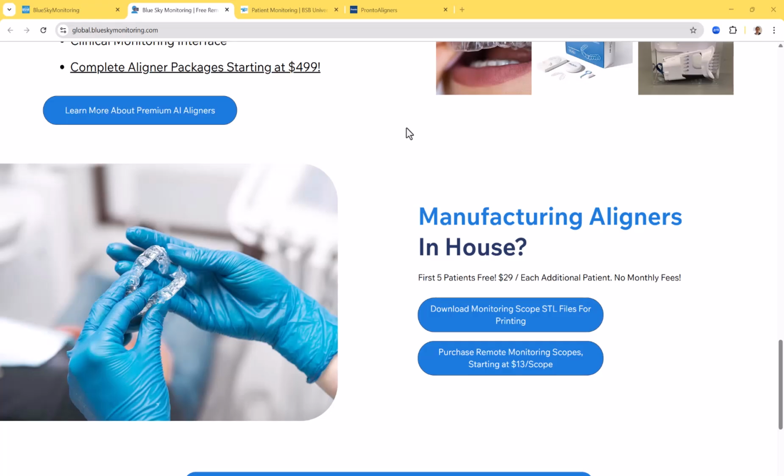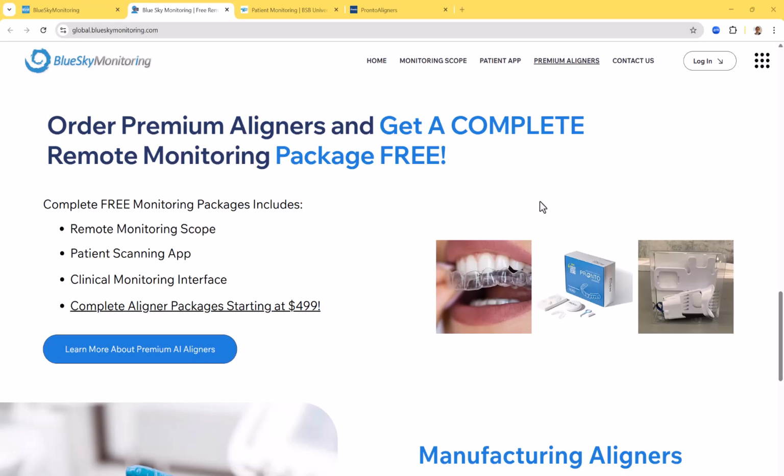Users who are using the AI-driven BlueSky Plan aligner flow can seamlessly transfer the data from the BlueSky Plan software to the BlueSky Monitoring platform, allowing for the side-by-side comparison between the planned data and the incoming scans from the patient. Dentists that are ordering premium aligners directly from LabPronto receive the entire package free of charge. The monitoring scope is shipped directly with the aligners, and the clinical backend as well as the patient app can be used for that patient completely at no charge.